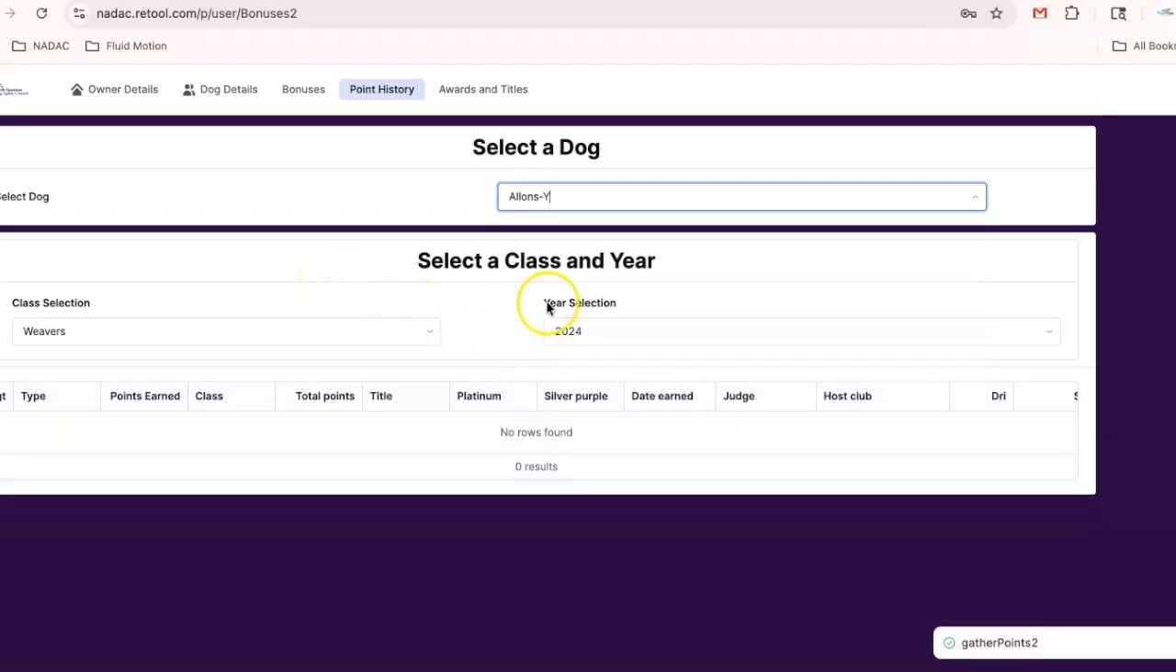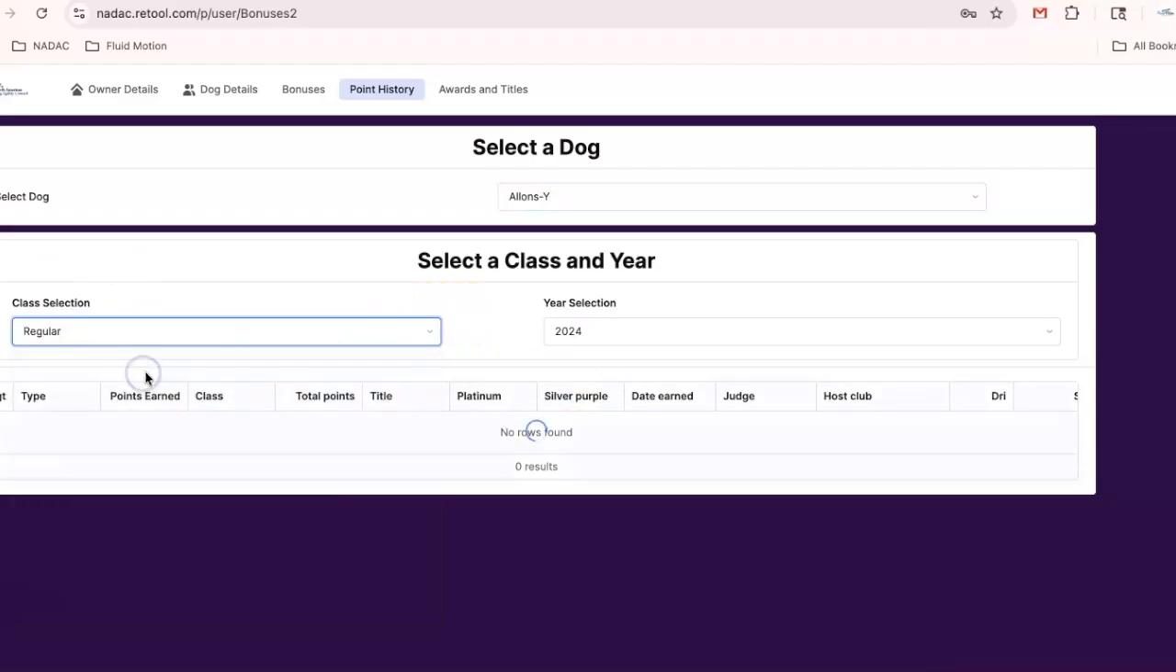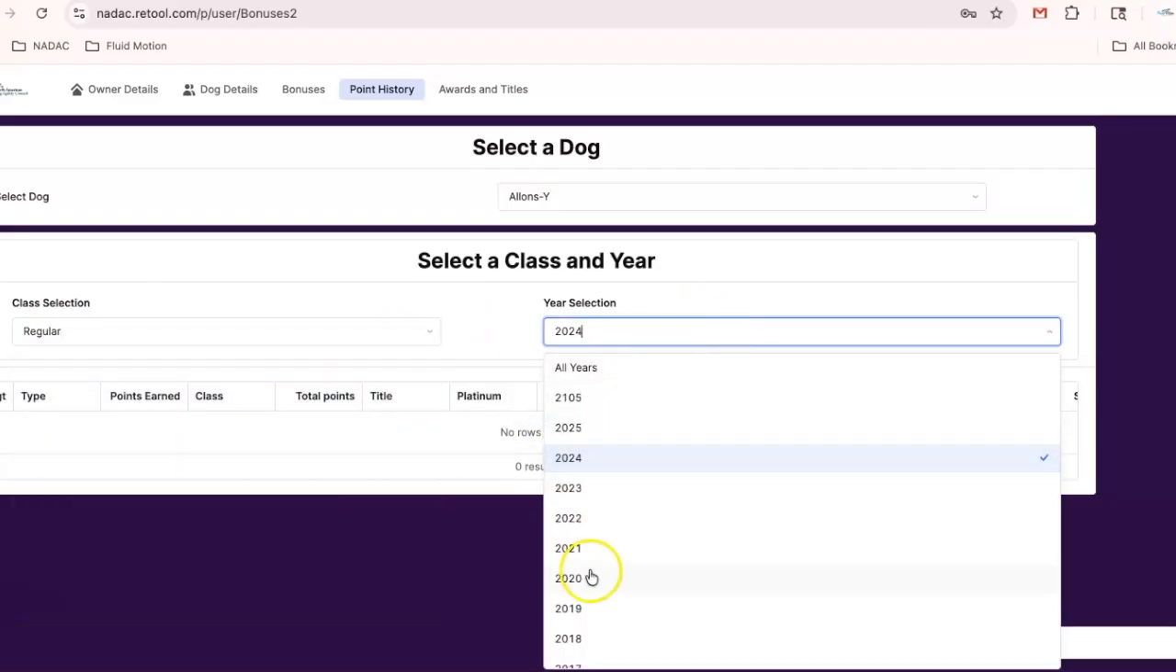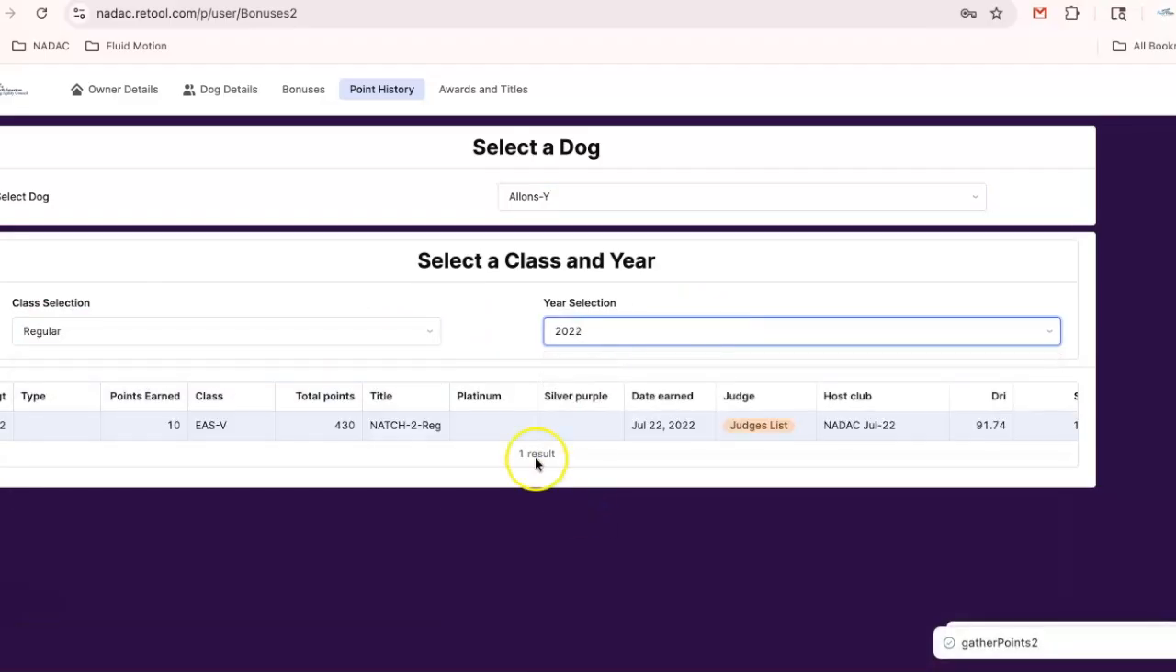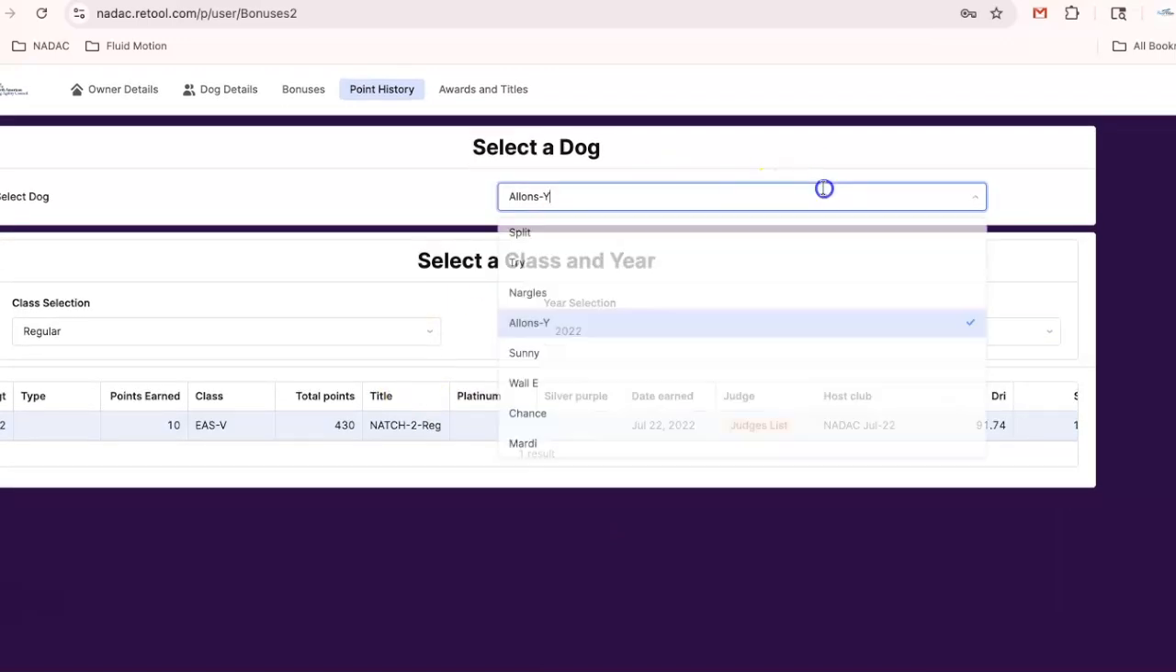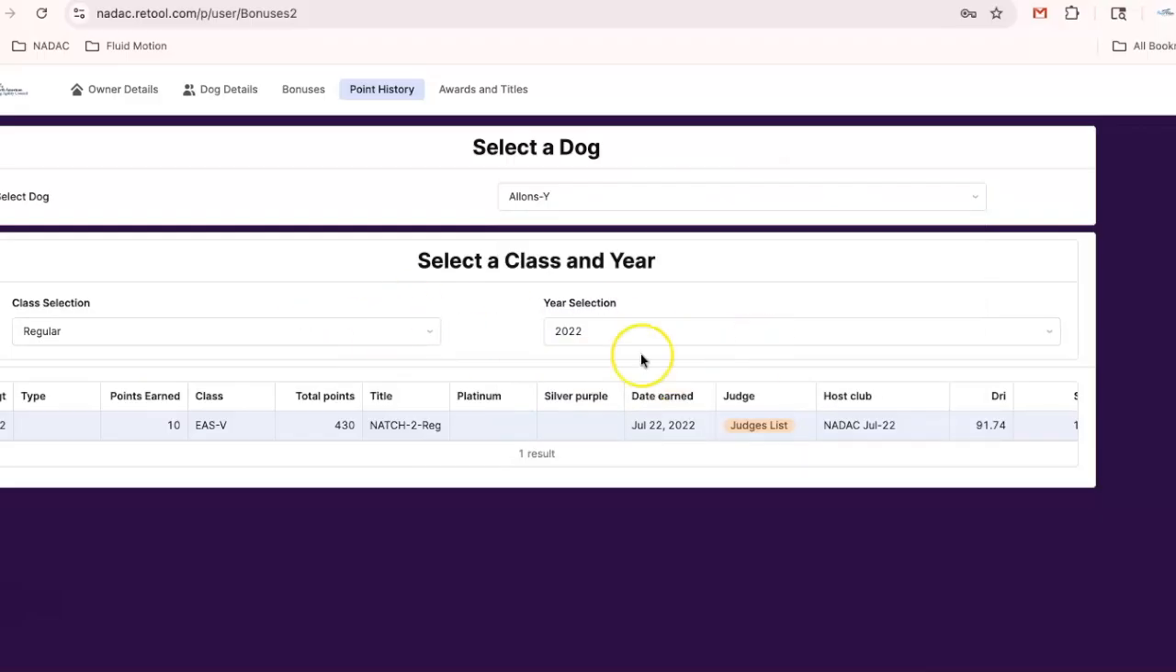Now it is going to bring up all her points, and it defaults down into her regular, let's say from 2022, and it's going to pull in all her different points, right? So anytime you want to view a new dog, you have to make sure and check these other boxes because they hold your previous selection.